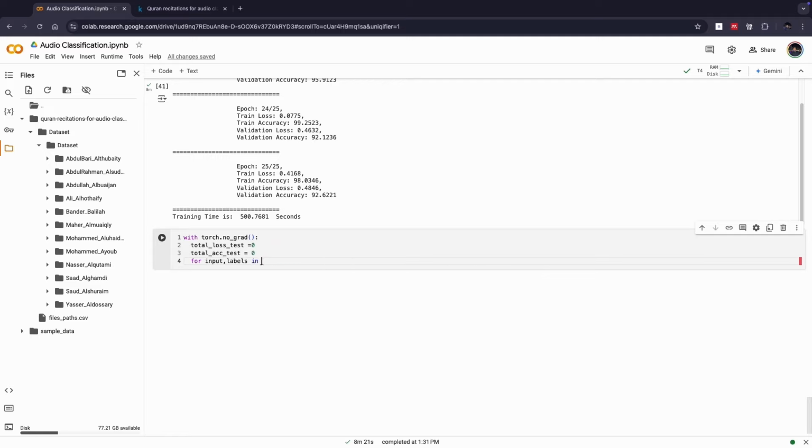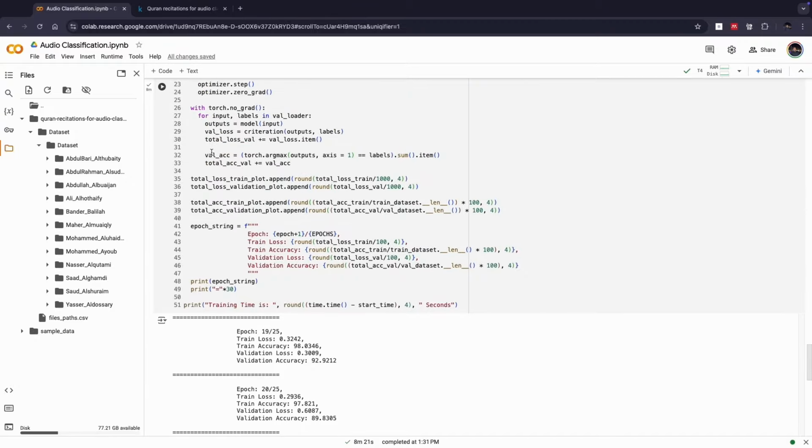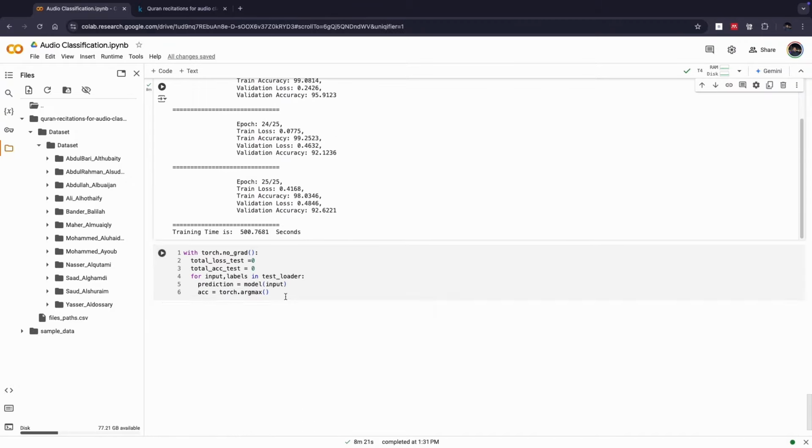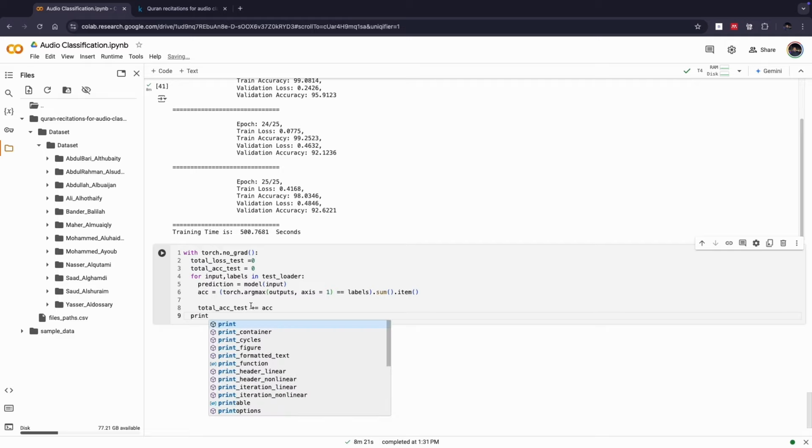Now we're going to do prediction equal to model of input, and then we're going to have accuracy equal to torch.argmax of the same thing, so we can copy it easily. That's the one, but instead, that will be accuracy only, and that's it. Yes. Then we'll have total_accuracy_test plus equal accuracy. We are calculating the accuracy now for each batch, and then we are adding it to the total accuracy here.